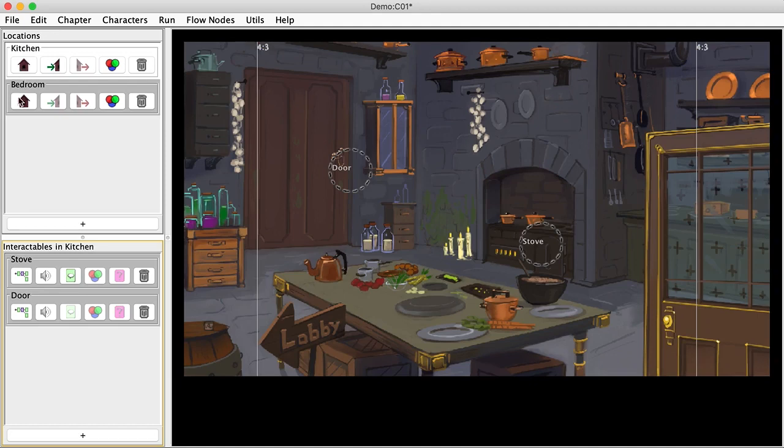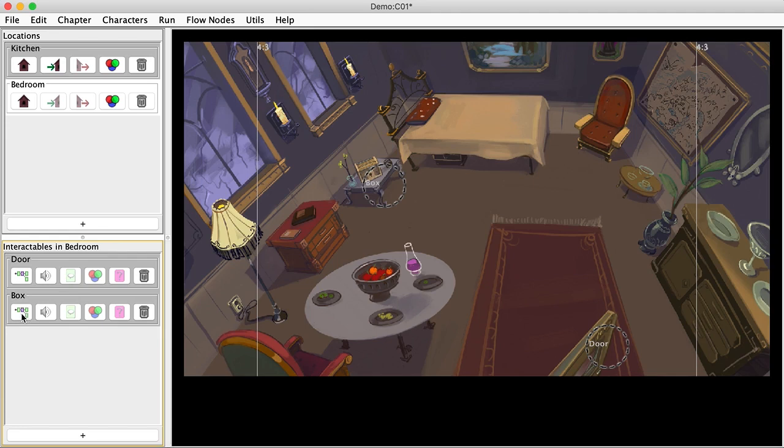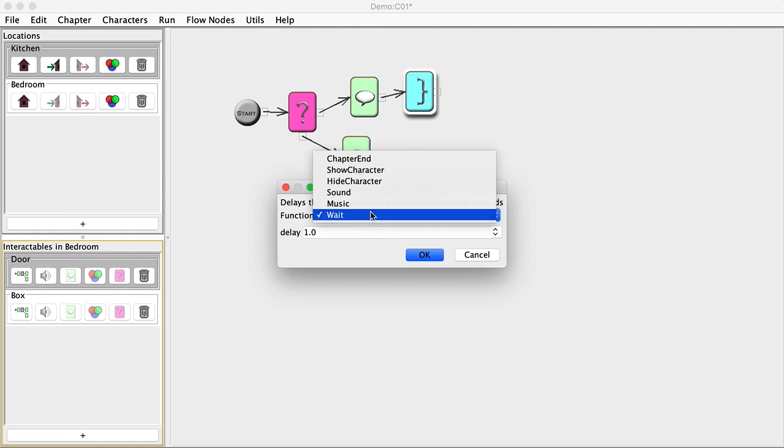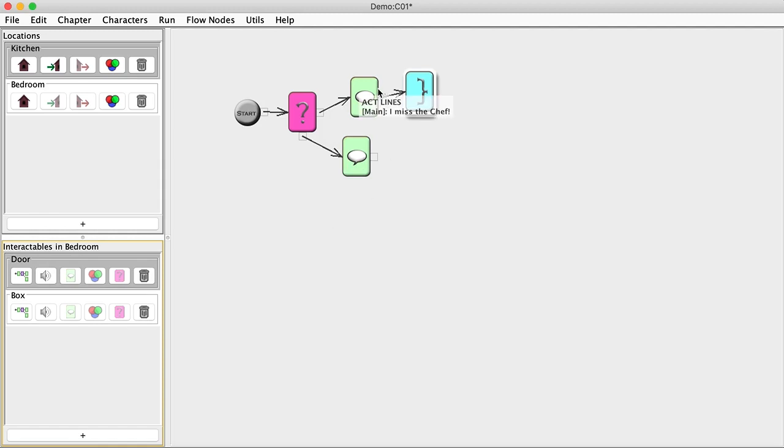One type of node that is used is the code node. And that's used for various things. But one thing we will use it for here is to end the chapter. So this means that the chapter will end when we reach the I miss the chef part. We will talk more about the code node in a later chapter of this video series.